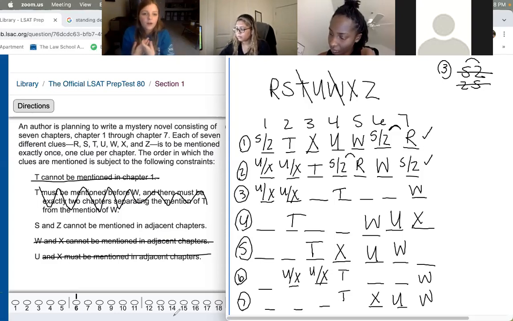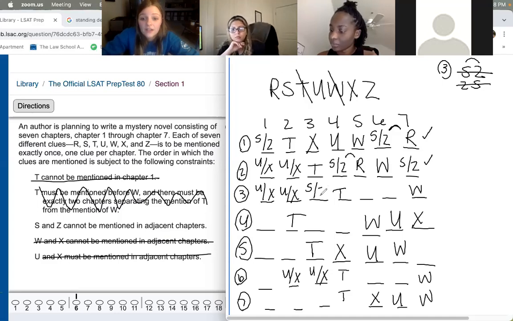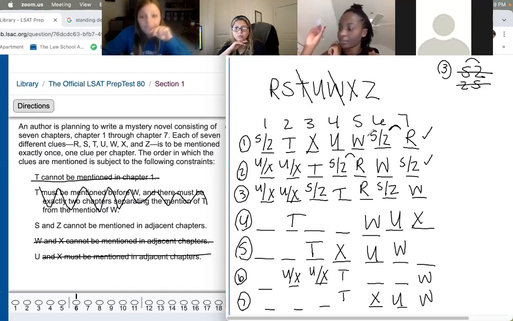How can we eliminate our S and Z rule? In slot 3, one of them is going to have to go in there, right? Where does the other one go? Well, R has to go in 5. So the other one has to go in 6. S and Z has to be in 6. Do you do the arrow for 6? Yeah.